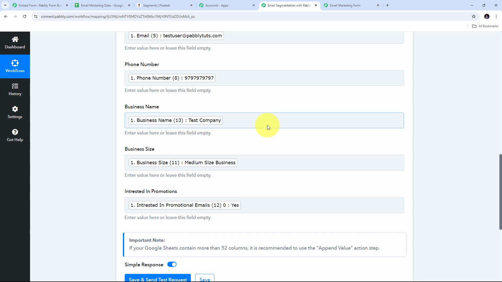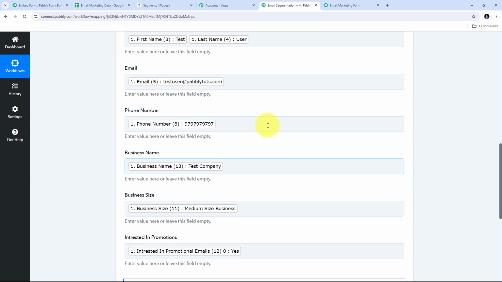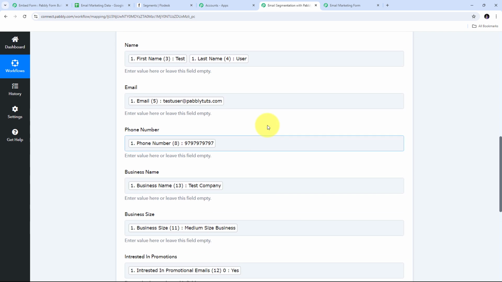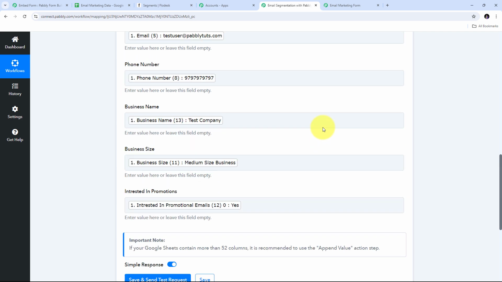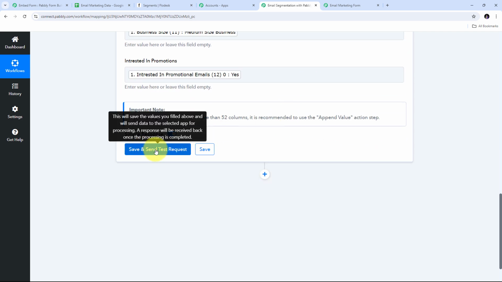So as I have mapped these detail, I have made these detail dynamic. So what is going to happen is that as I'm going to receive a new response from my Pabbly Form Builder, then automatically all these details that I have mapped here are going to get replaced with the new form submission detail in the real time. So as I'm going to receive a new form submission from Pabbly Form Builder, then automatically all these details are going to get replaced with the new lead detail, and I'm going to add that detail automatically in my Google Sheet. Now I have filled all the required details, so I need to click on Save and Send Test Request button.